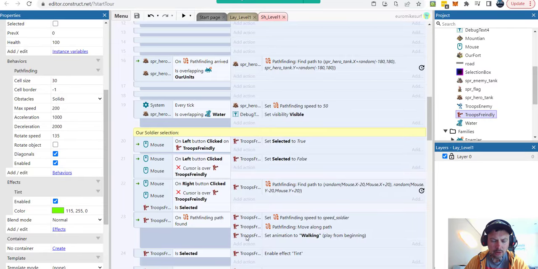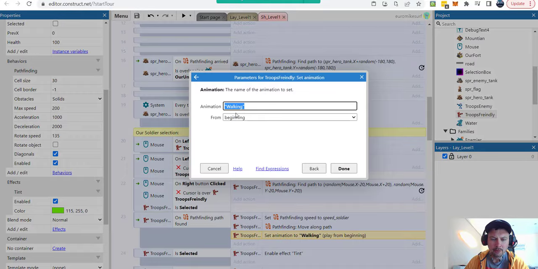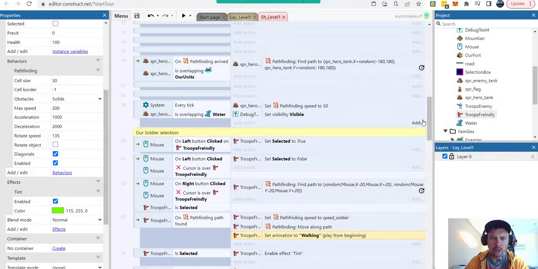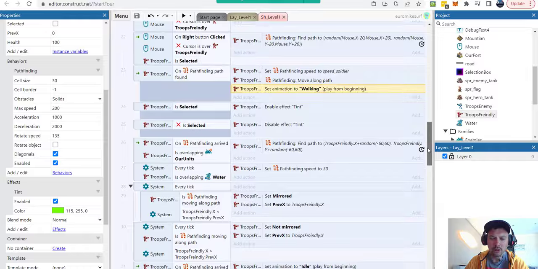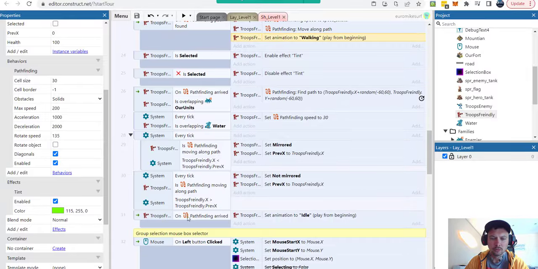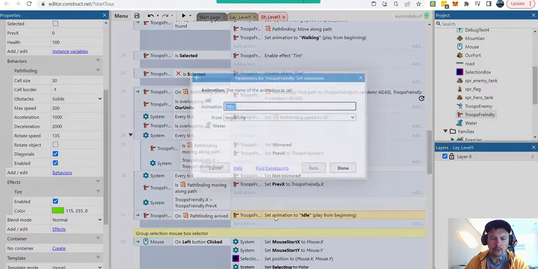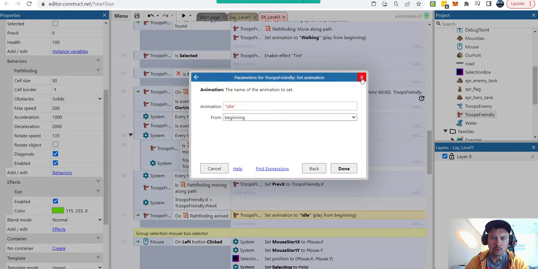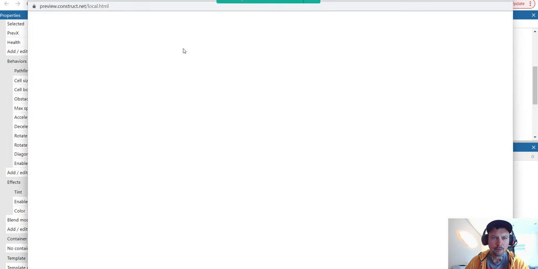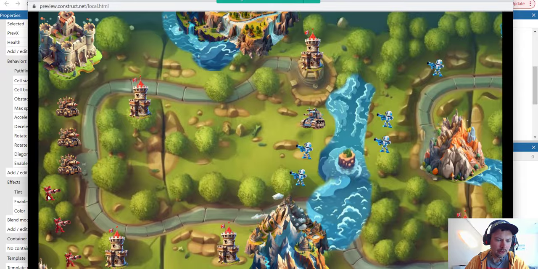And I added an additional action here. When troop friendly is moving along the path, we set the animation to walking. And when it's not moving, we set the animation to idle. So when pathfinding has arrived, we set the animation to idle. So we have 2 animations. Now we can test it. As you can see, I select my little robot and it starts walking. It starts walking and it's moving its gun. It's quite funny.